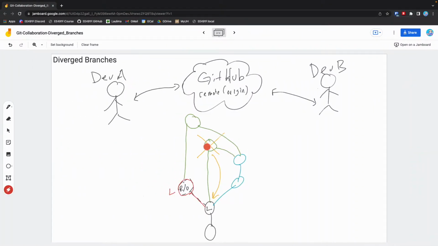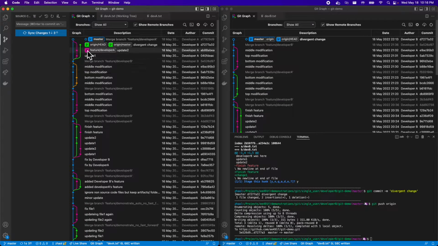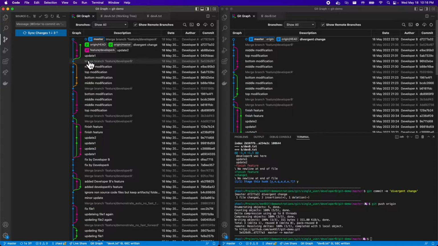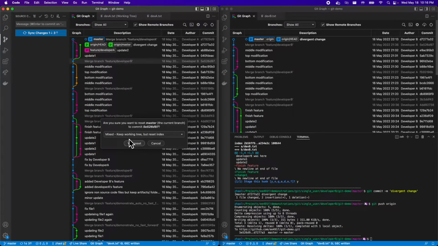So now we're going to roll back our local master to a commit that is still in sync, that has not diverged yet, which will be this commit right here. Reset current branch to this commit. So we're going to reset that.